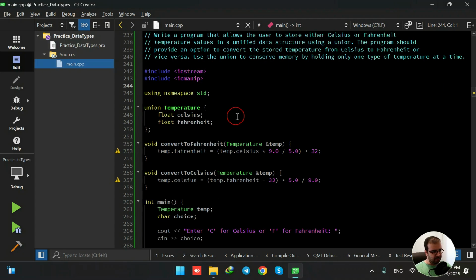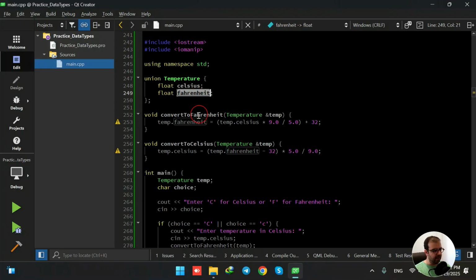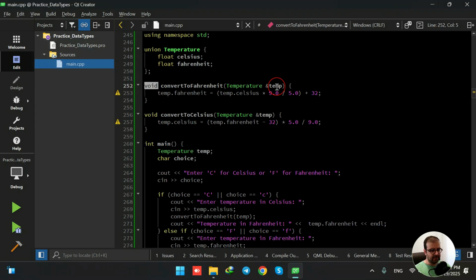And here is my program. So I'm having a union called temperature. And this temperature union has 2 variables, one Celsius and one Fahrenheit. Okay. Then I'm having a function called convert to Fahrenheit. It's a void type, so it's not going to return anything. Basically, it gets the object of this temperature union, and it's a call by reference, so we are going to directly modify it.